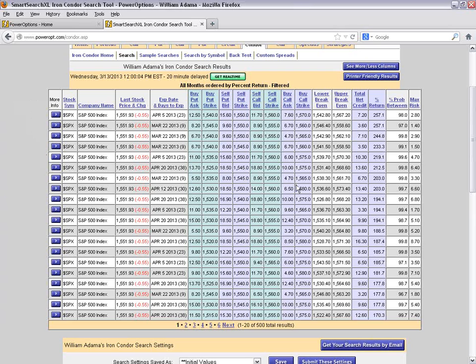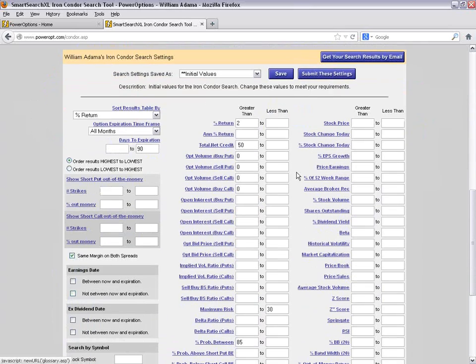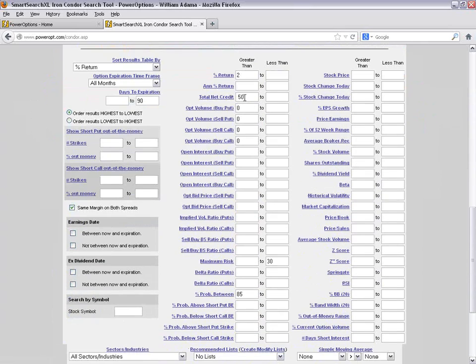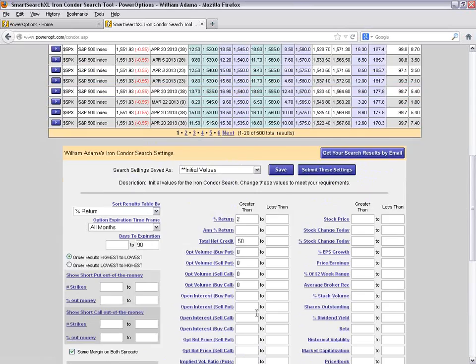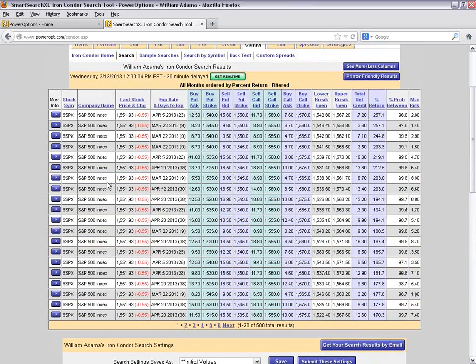Now, after I scroll down below and adjust my criteria based on what I want to see, maybe net credit or range out of the money, probability between perhaps, or probability above the short put break even or upper break even, after I've made my tweaks and I have my results, if I just want to start adding positions into the portfolio to start paper trading them, no problem.